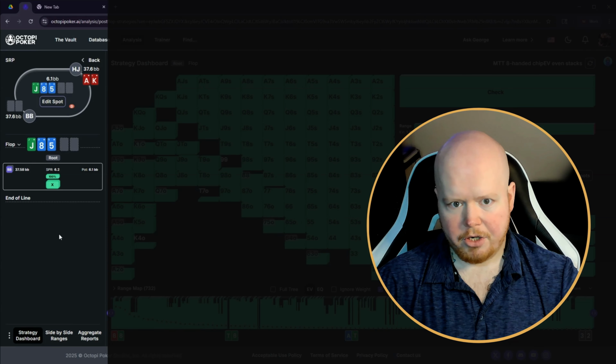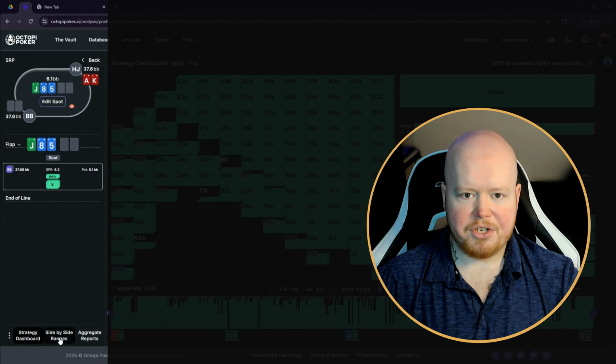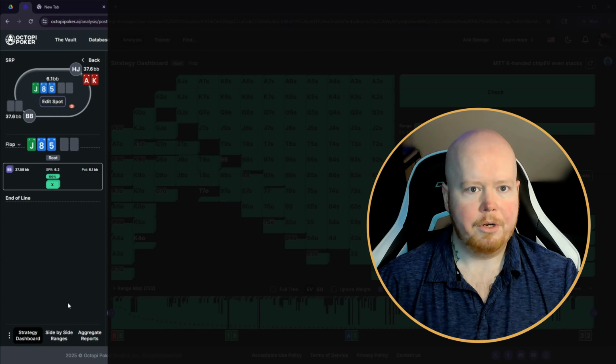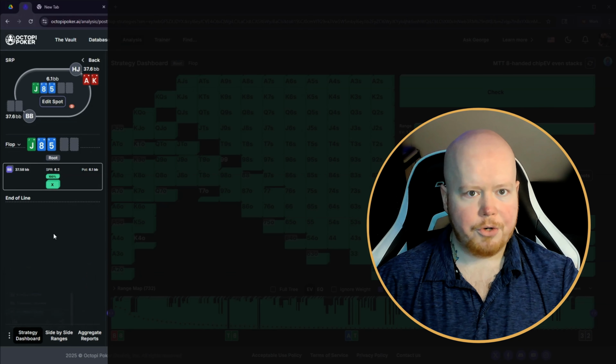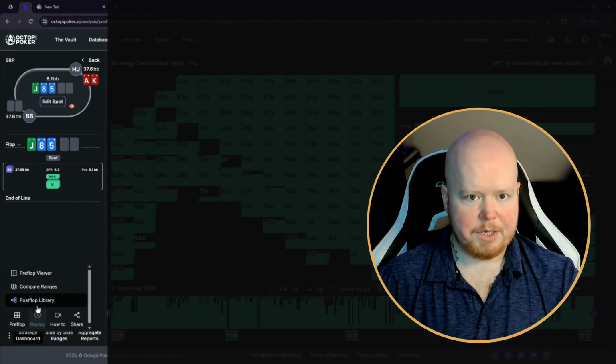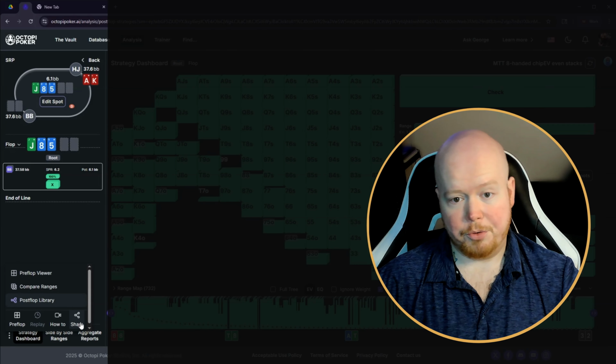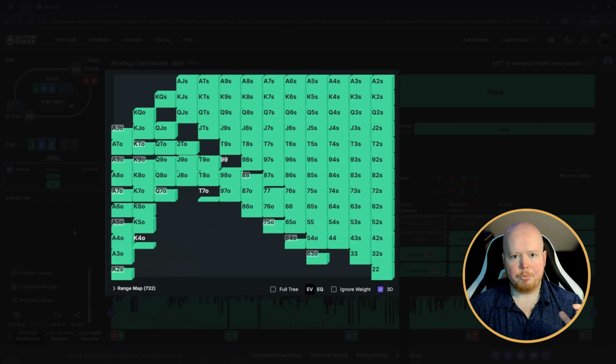Below the game tree, after it says end of line, where the hand ends, you have a few options. We're going to cover the side-by-side ranges and the aggregate reports in our second video, but the three dots are a simple way to navigate back to the other menus, as you can see here. We also have a share button if you want to share a specific sim with a friend who's also an Octopi member. You can just enter their screen name along with a message and they'll get the sim in their inbox.